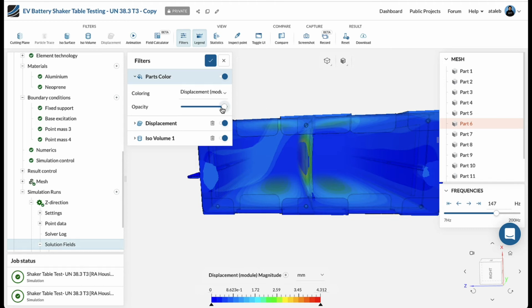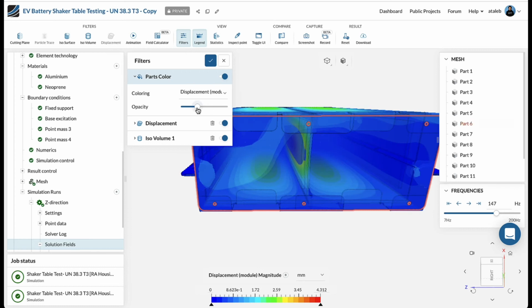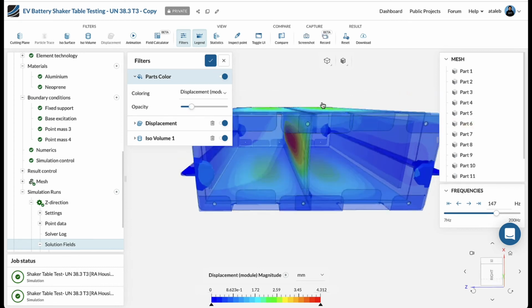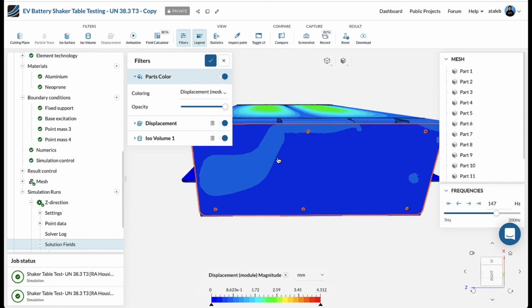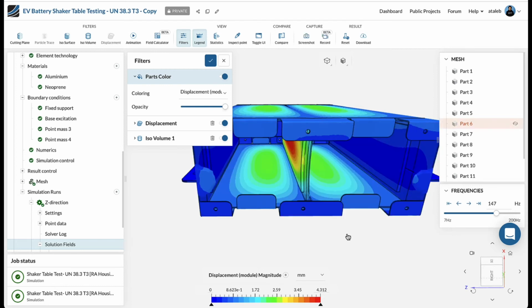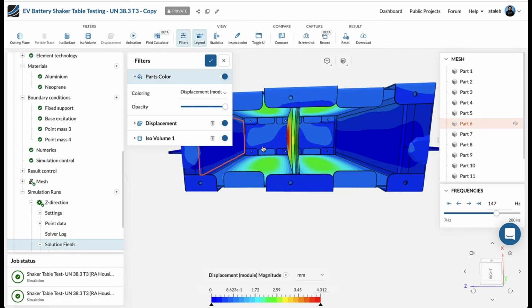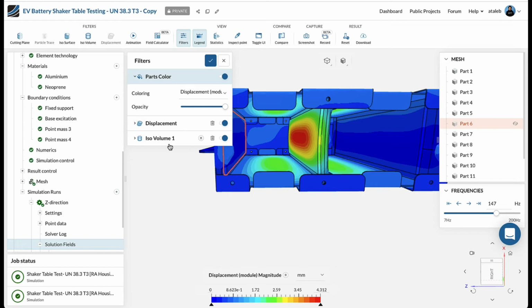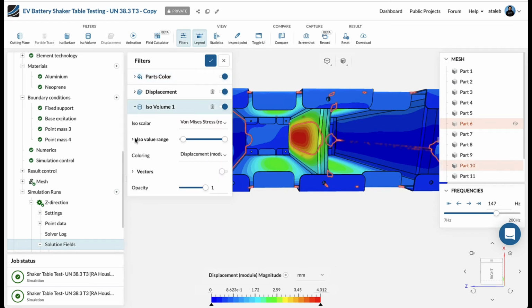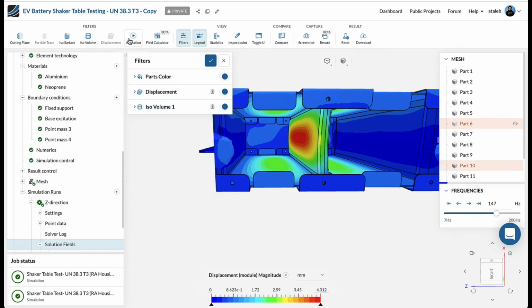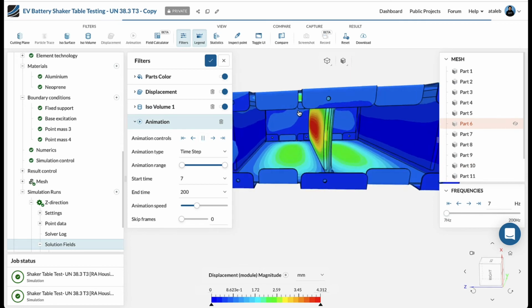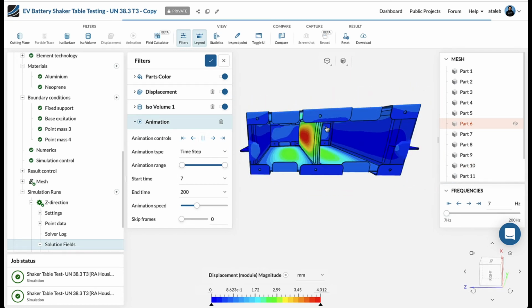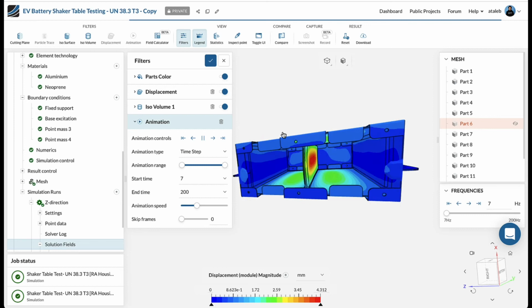I'll reduce the opacity a little so we can see a bit more of what's happening on the inside, like this. Or we can actually keep it at maximum and hide this face right here. There we go. So we see here this middle plate actually oscillates quite strongly. We can animate this if we want to see in which direction it's moving.